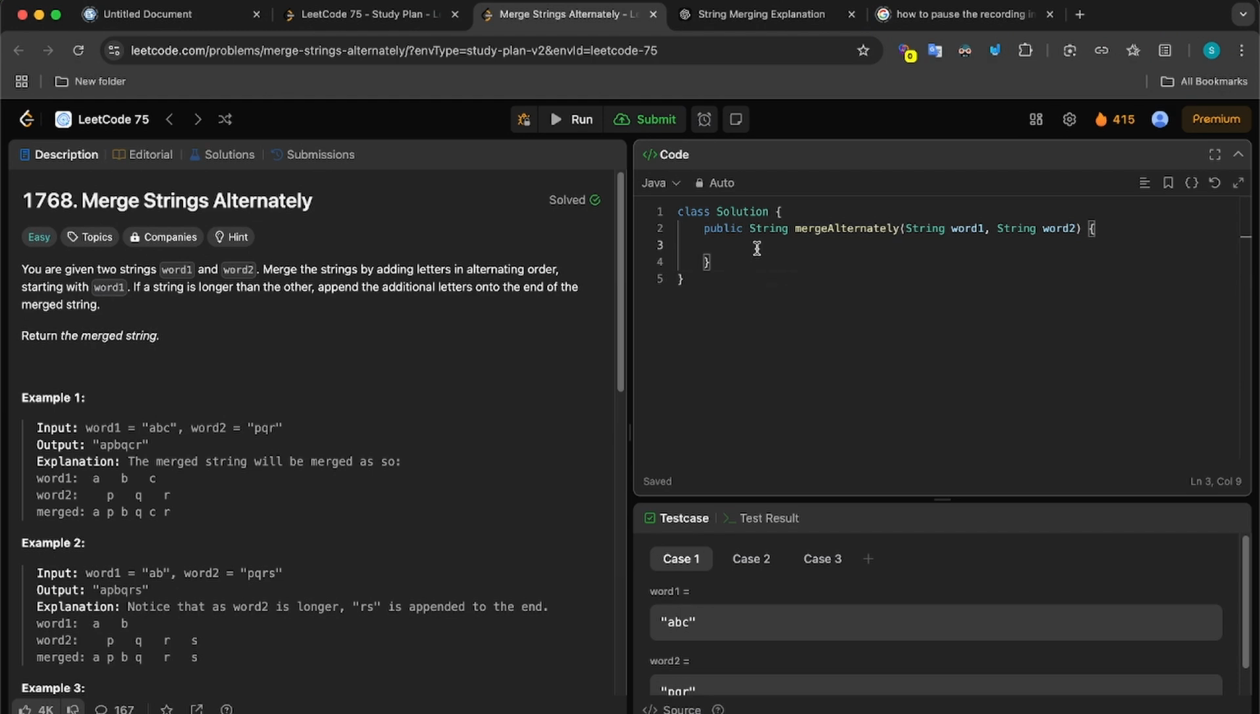Let's jump into the code. Let's declare the variable n that holds the word1 length. Basically, the length function returns the length of the string. I declare one more variable m that holds the word2 length. Here I could use a string to append the characters, but manipulating a string frequently is not efficient, so I use a char array result. The length of the resultant string is always equal to the sum of the lengths of word1 and word2, that is n plus m.